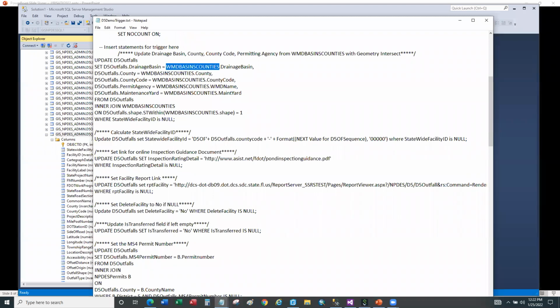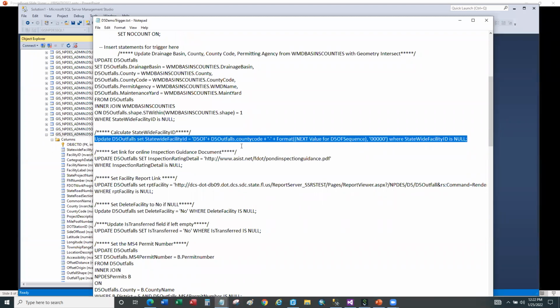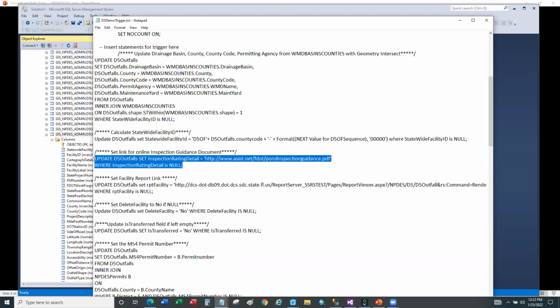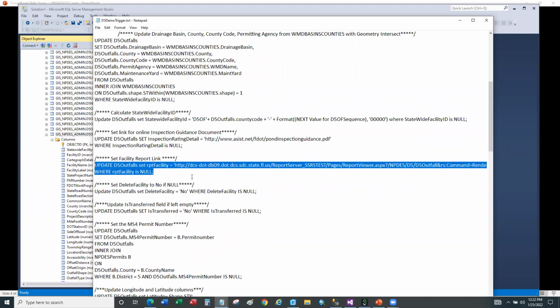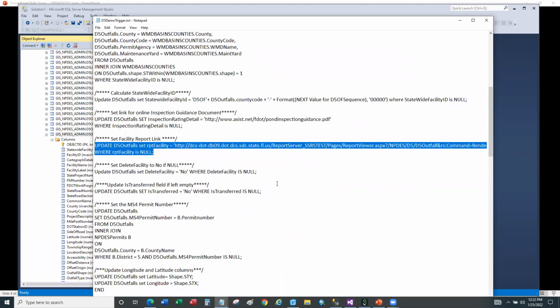Here's another little operation that gets run. It creates a unique facility ID globally for each record. This is not an object ID or a global ID. This is a facility ID that follows a naming convention that the state wanted to use. This trigger sets up a link to an external resource. This trigger, and we'll see this later, actually calculates what the link is to the SSRS report on the SSRS report server. So that's an important one to have.